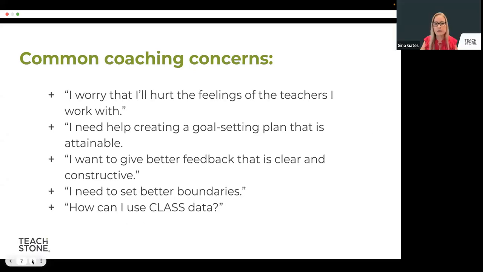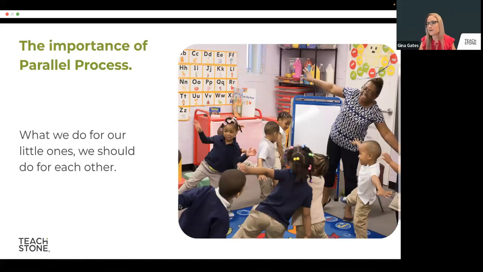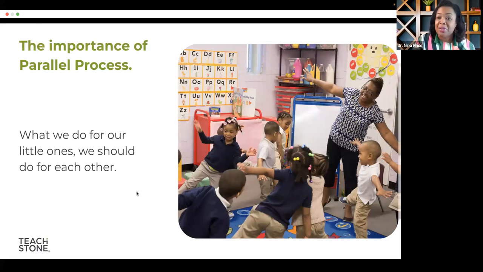I'm glad you said that dialogue that happens between coach and teacher, because we refer to that here at Teachstone as the parallel process. I want to be able, as the coach, to impart the wisdom that I would want the teacher to have, so the teacher can in turn be successful with the students that they have in the classroom. And we refer to that as the parallel process. What we do for our little ones, we should do for each other.